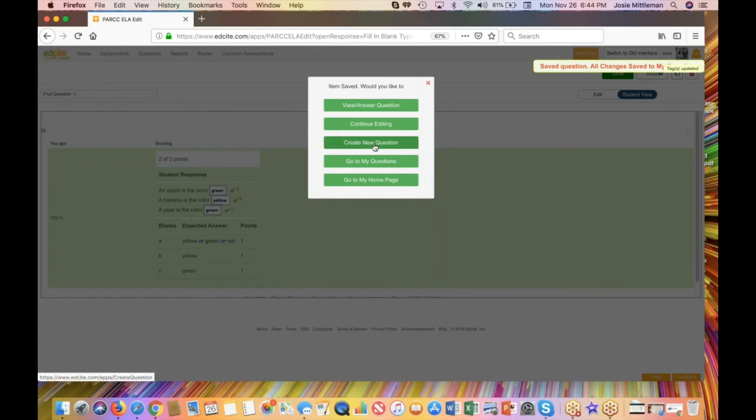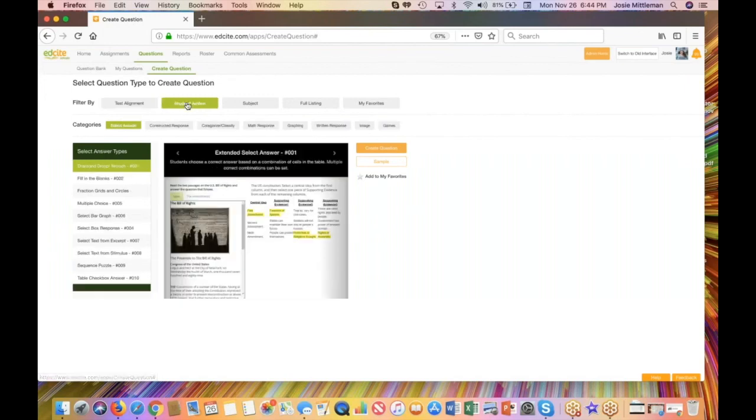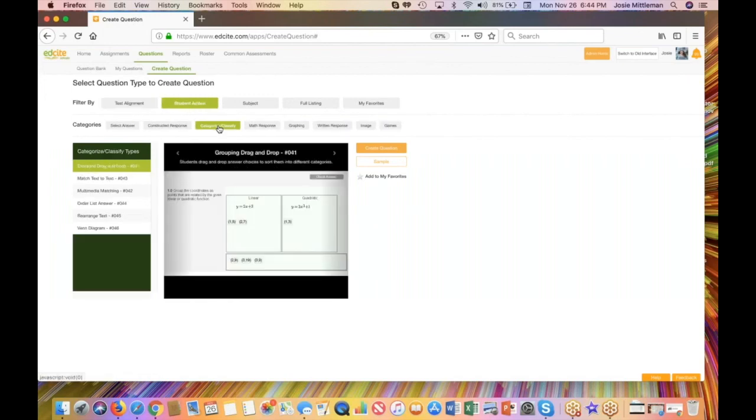And let's go to create a grouping drag and drop question. Is everybody ready? All right. So create new question means that we go back to our create question page. We're going to select student action, and then we're going to select categorize, classify.